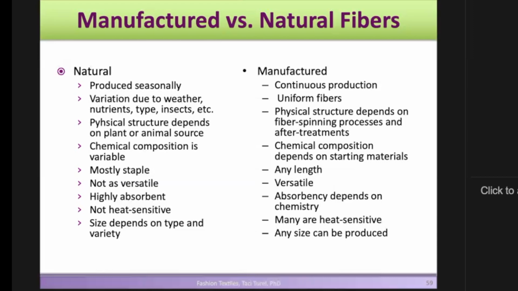Natural fibers are not as versatile because you can't modify them, you can't make changes to them, but manufactured fibers are very versatile. Natural fibers are more hydrophilic, more absorbent. Manufactured fibers usually do not like water so much, and absorbency can be improved, but it really depends on the chemistry. So if you think of it as plastic, they don't really absorb moisture too much. So you can make some modifications to it if you want, but it won't be like natural fibers.